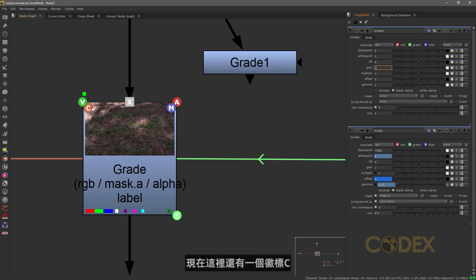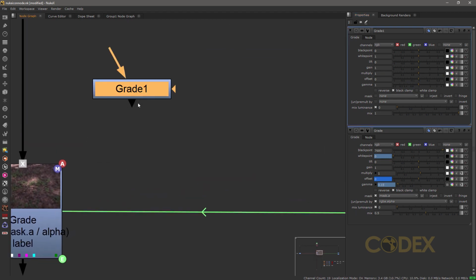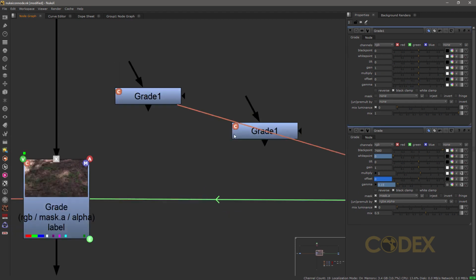And now over here, we have C. C is clone. So if I take this grade node and I clone it by doing Alt-K.